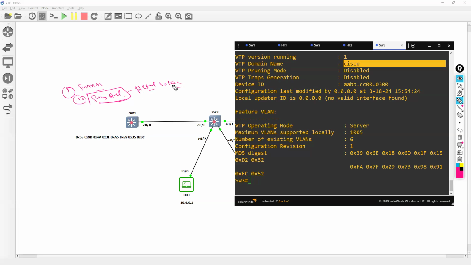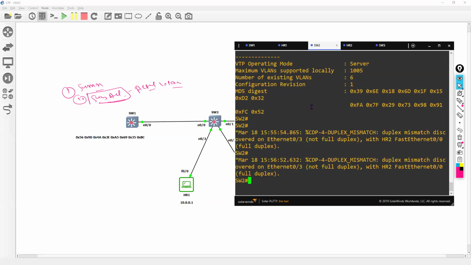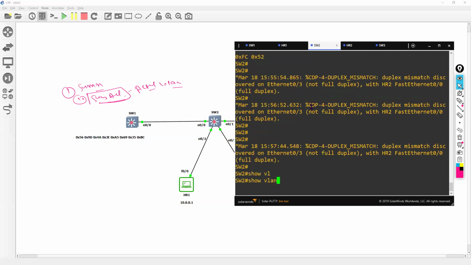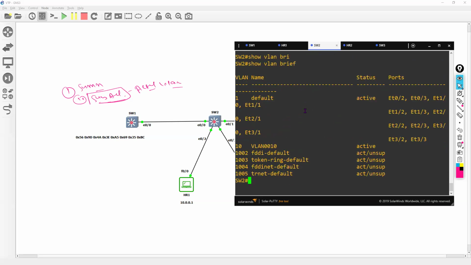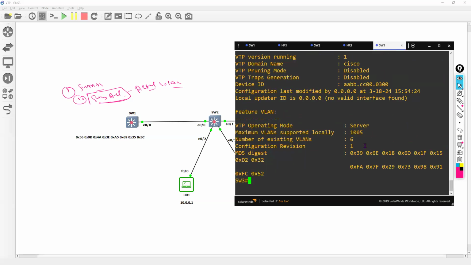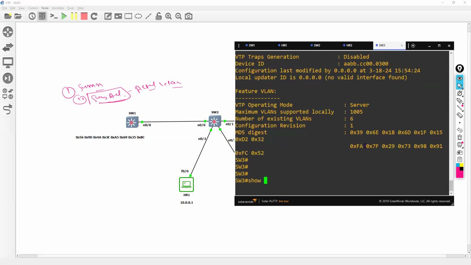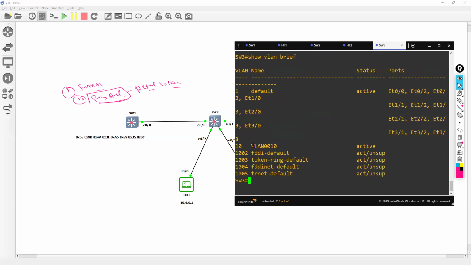Clear, everyone? So let's suppose on switch number one we already created VLAN number 10. If you check on switch number two, show VLAN brief. See, VLAN number 10 data is updated here. It means when switch number two receives this packet, it updates its VLAN database. Then switch number two forwards this packet towards switch number three. Switch number three also updates its VLAN database. In VLAN brief, VLAN number 10 information is there.